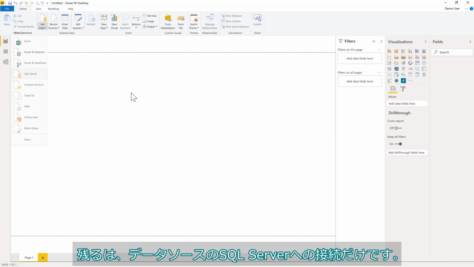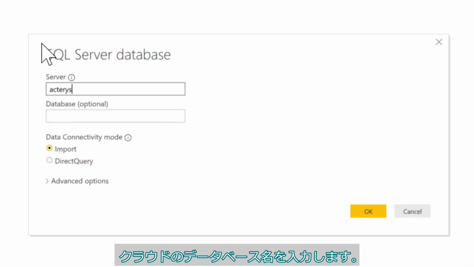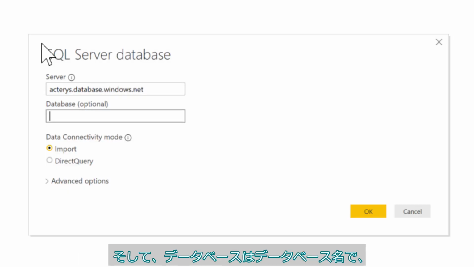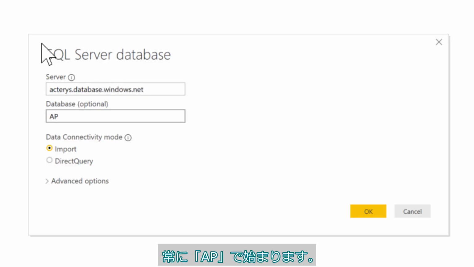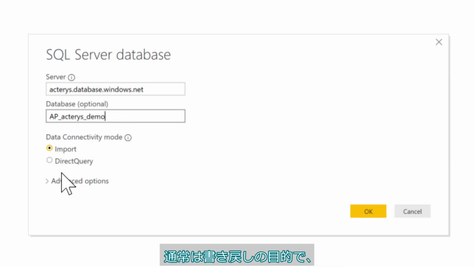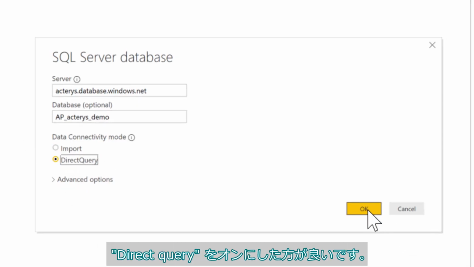We just connect to SQL Server, put in the database name for the cloud. That's always Acterys database.windows.net, and then the database is your database name, which always starts with AP. In my case, this is Acterys demo. So then typically for write-back purposes, it's better to turn on direct query. So we do this here.